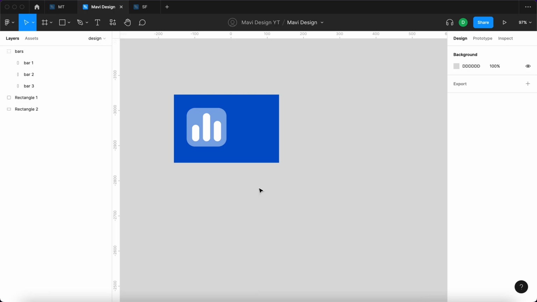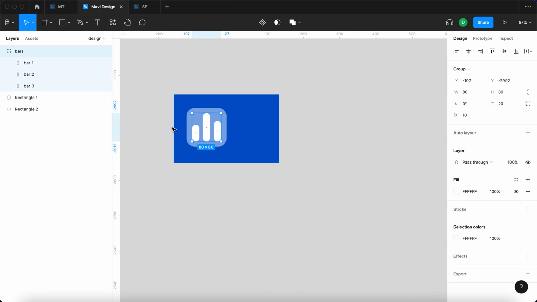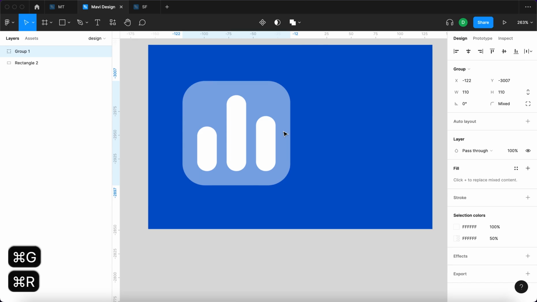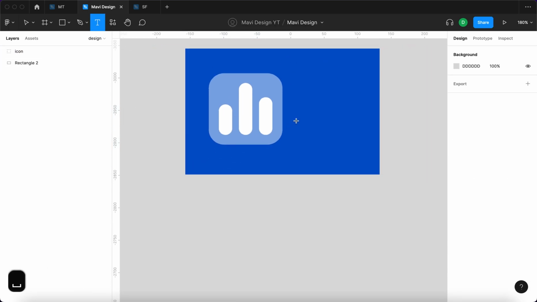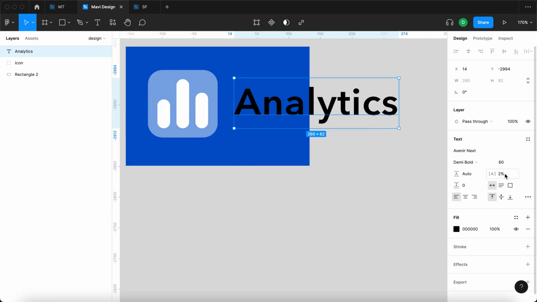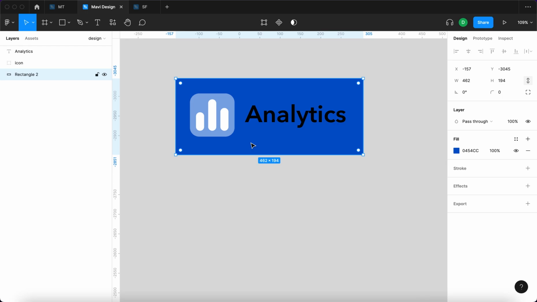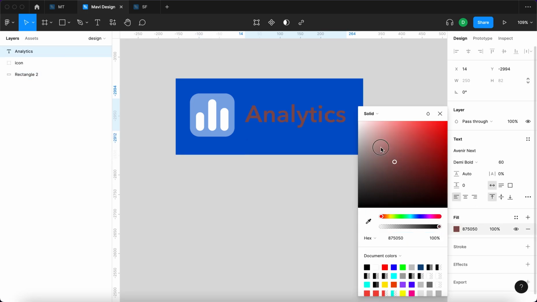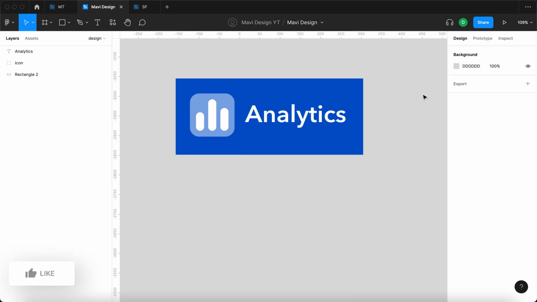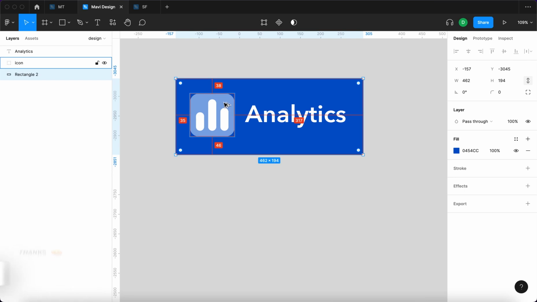This module is gonna have not only the icon, which now we can group and call that icon, but it's also gonna have a text that says analytics. I'm using Avenir Next with some spacing and font size of 60. So let's now make sure we finalize this state, which is gonna be when the module is active, when you actually click it. So this is gonna contain all the elements and all visual effects and so on.